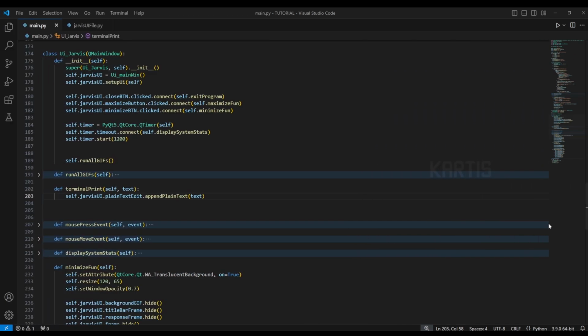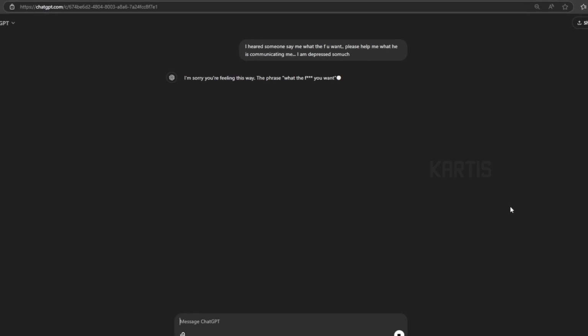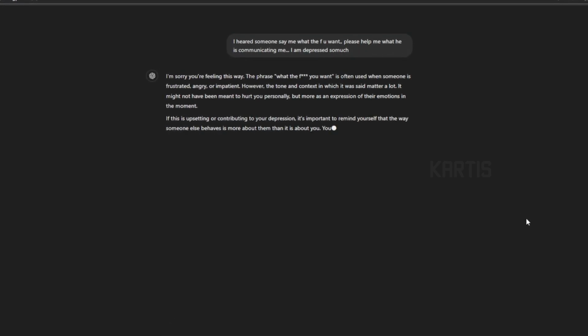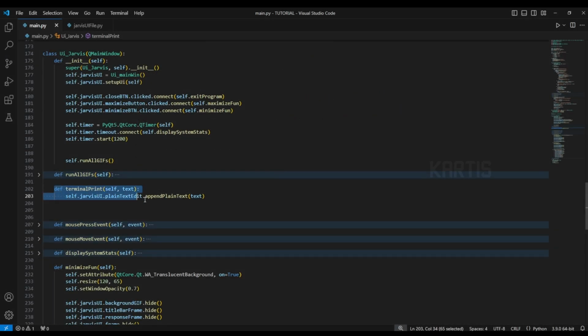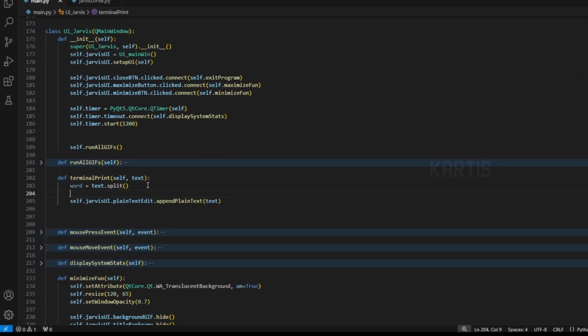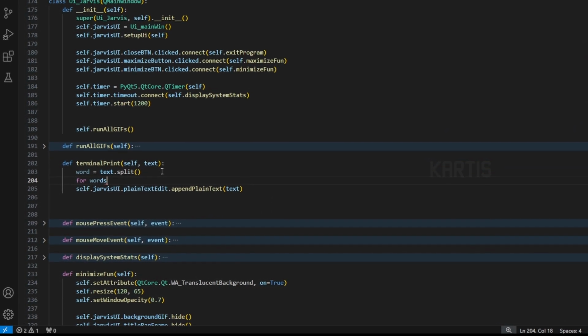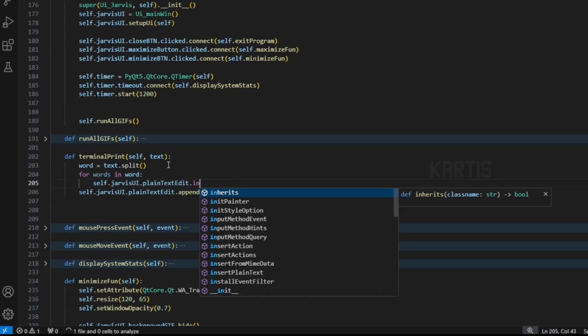Okay guys, now I'm going to show you how to do a terminal print like ChatGPT, which prints word by word for every specific interval of time. Let's say 0.03 seconds, which I use. We find the terminal print here, then we go down here. Let's create a variable called word is equal to text dot split. Then we go with a for loop, for words in word, ui dot plain text edit, which is the name itself, dot insert plain text.